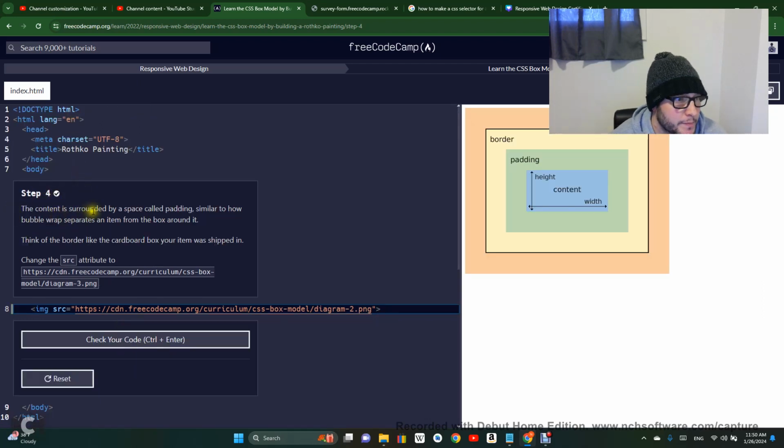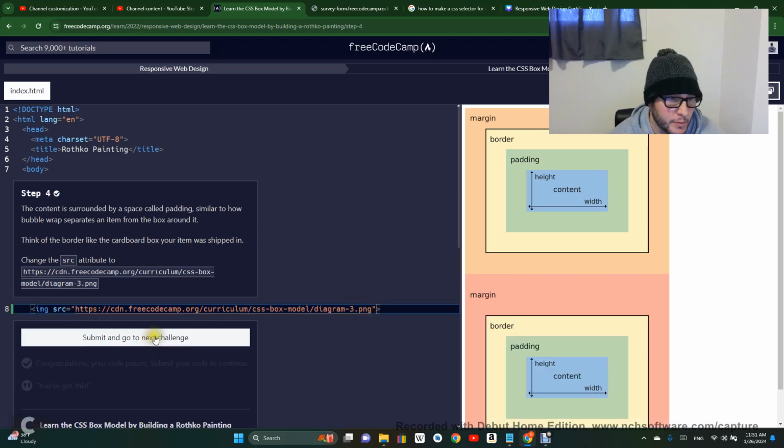The content is surrounded by a space called padding. All right, so content or HTML element, padding. And then after padding, similar to how bubble wrap separates an item from the box around it, think of the border like the cardboard of the box that your item was shipped in. Change the source attribute to this. All right, copy, paste, check. Congratulations, on to the next one. That's it for step 4. On to step 5.